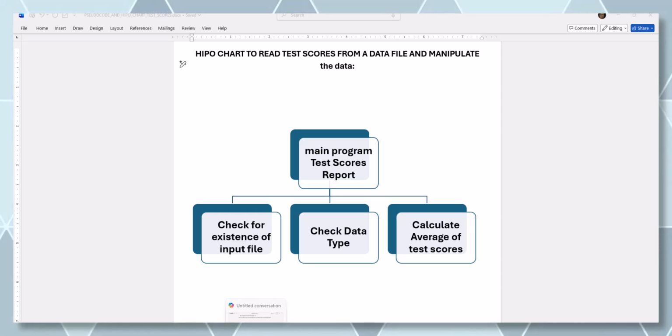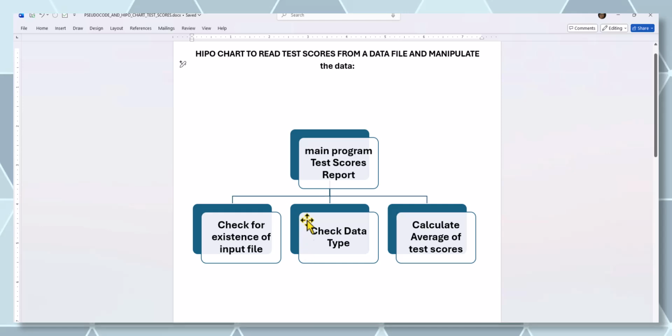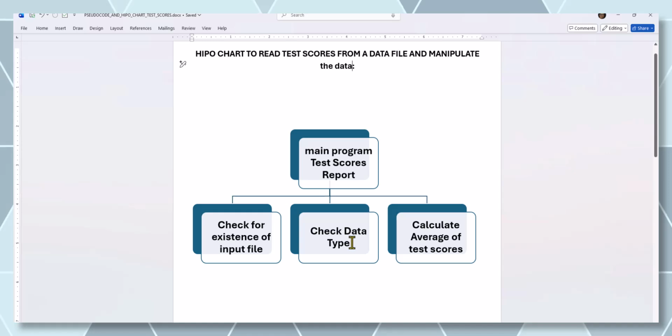Once it exists, then we can go in and read line by line each of the data that are stored per line. So the next step would be to check the data type. In the main program, we're going to check for the existence of an input file. Next, we will check to see what the data type is. That is, check to make sure we are entering numerical data and it is positive data.